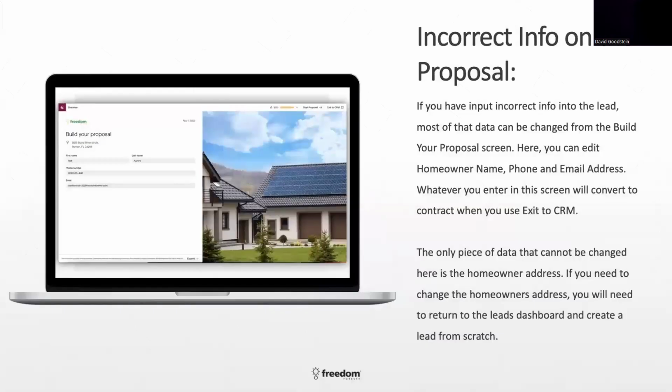So at the Aurora home screen, once you've launched your Aurora proposal, you're going to see first name, last name, phone number, and email. Those 4 data points can be changed in Aurora, and whatever you change them to here, that's what will show up on the contract. The only thing you can't change is the property address. So if you have an incorrect address, you will have to create a new lead and do that manually. So you can change the basic data in Aurora, but not the address.